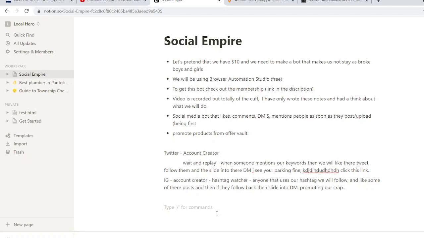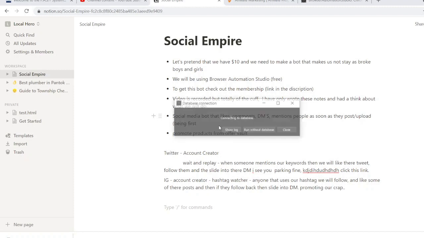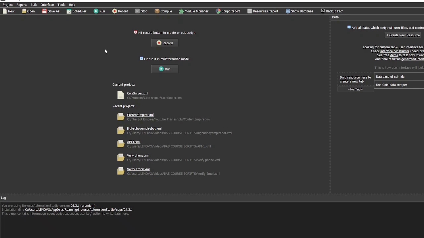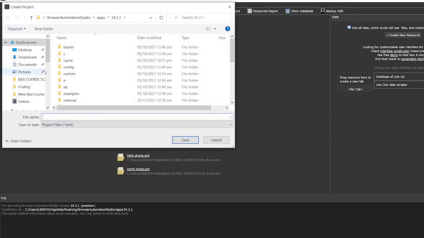Okay, so like I said, I presume you've got Browser Automation Studio, and I'm going to presume you've downloaded it and you know how to open it. That's all I can say. So let's get that fired up. Oh look, they're going to find out about the Coin Sniper bot that I'm creating. Oh no, I've been scuffered.